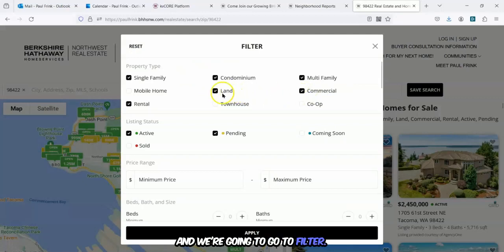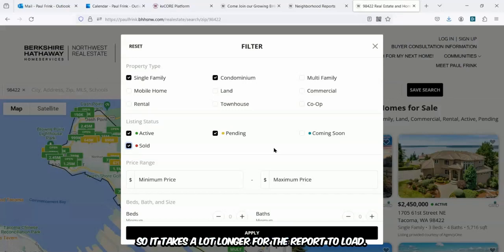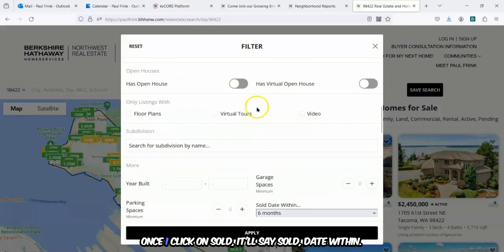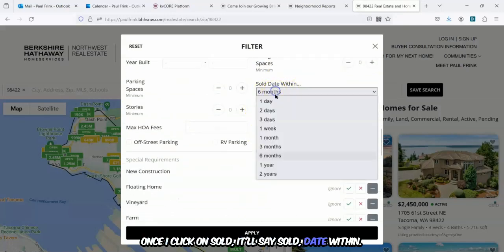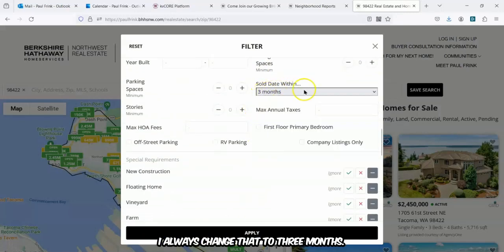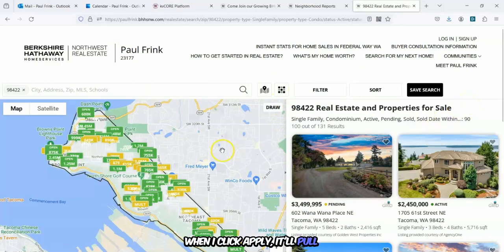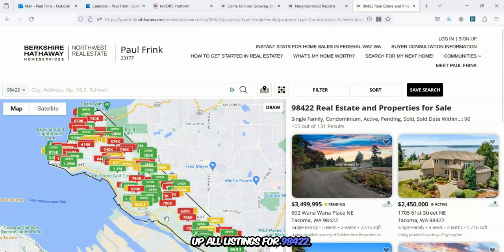Then we're going to go to filter. I usually turn off all these subcategories because there's too much in there, so it takes a lot longer for the report to load. We just want to keep it simple. So I do active, pending, sold. Once I click on sold, it'll say sold date within. I always change that to 3 months. Again, we don't want too much data. And then I click apply. When I click apply, it'll pull up all the listings for 98422.